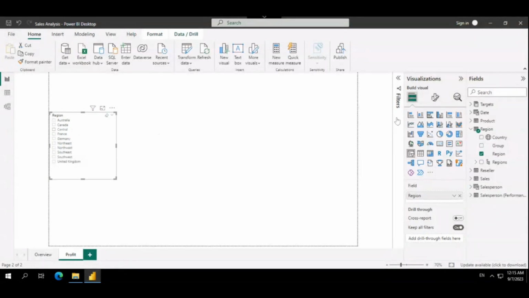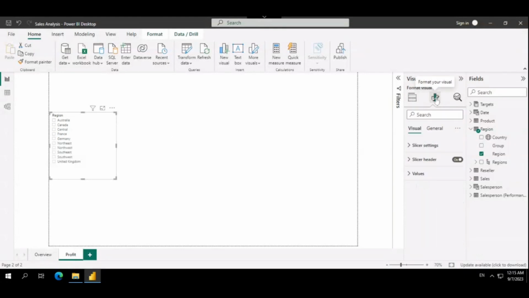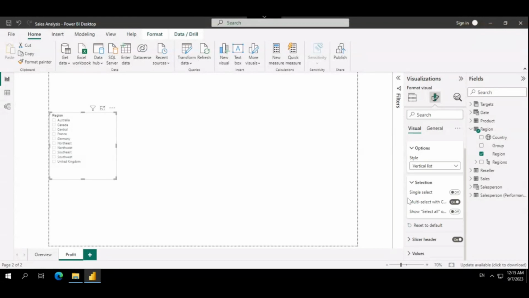all option. So in order to do that, what we will do is we'll go to the settings and format visual, and then slicer settings, and in that selection group there are options like single select, multi select with control, and select all. We will enable this, and as soon as we enable it, there is a select all option that comes through.